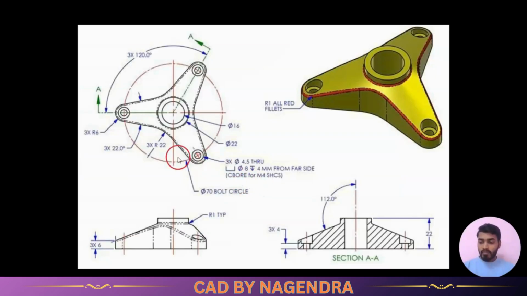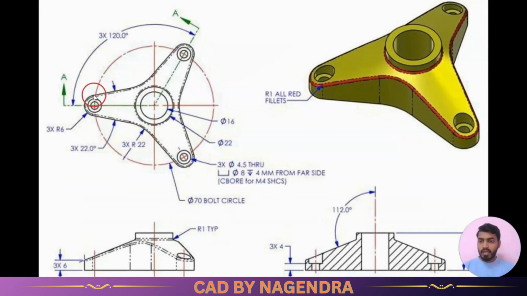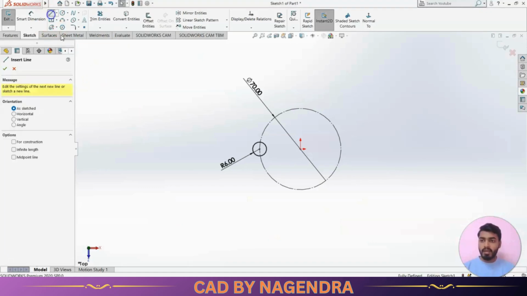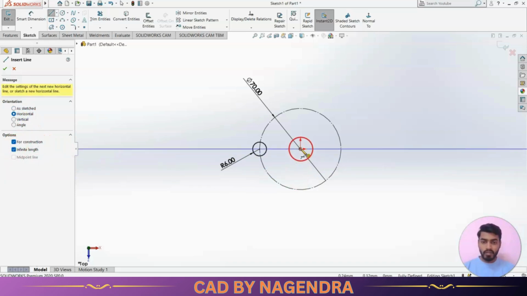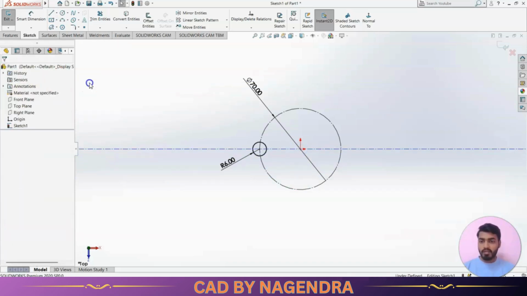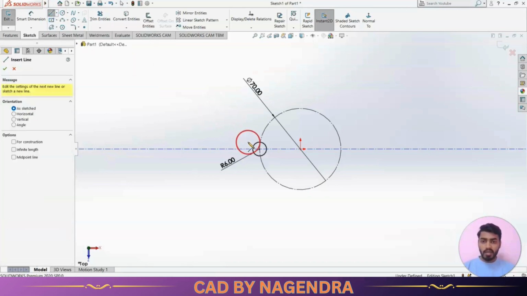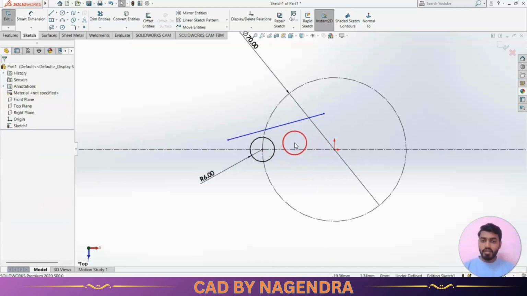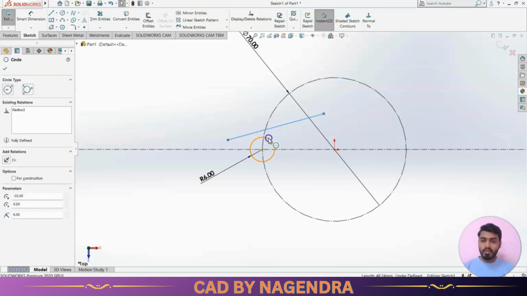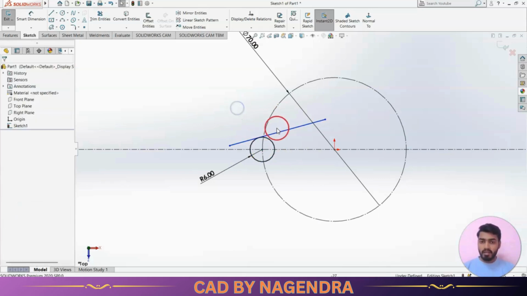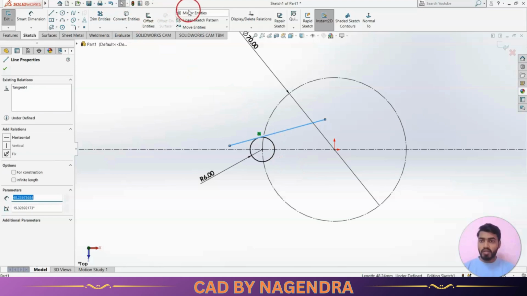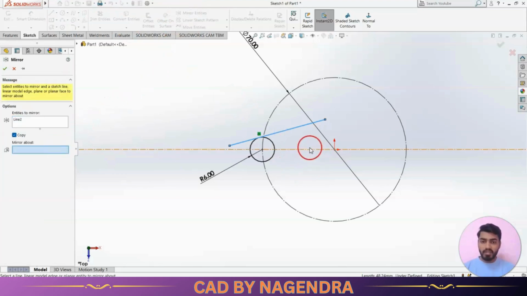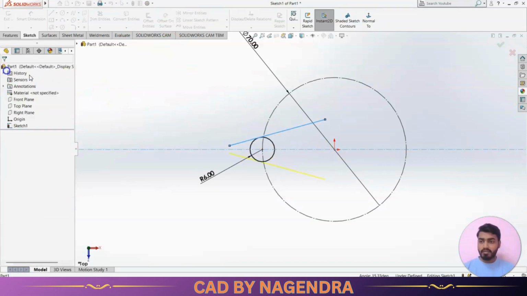Then from here we have one inclined line. The same line we need downside also. To make a mirror, let me create one construction horizontal line of infinite length with reference to this origin point like this. Let me create one inclined line like this. Then we need a relation between line and circle. We need tangency here. The same line we need opposite to that. We can make it a mirror with reference to this horizontal line.